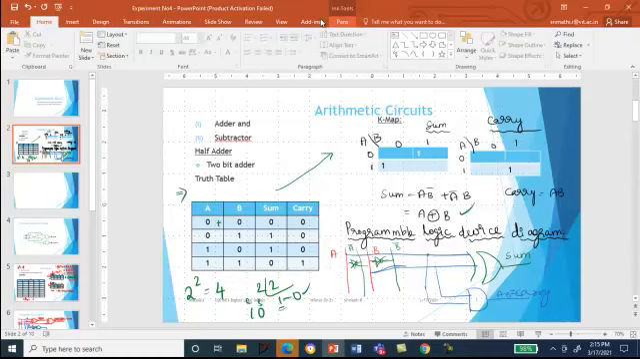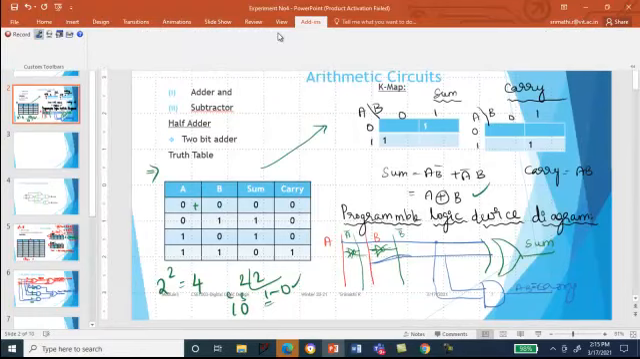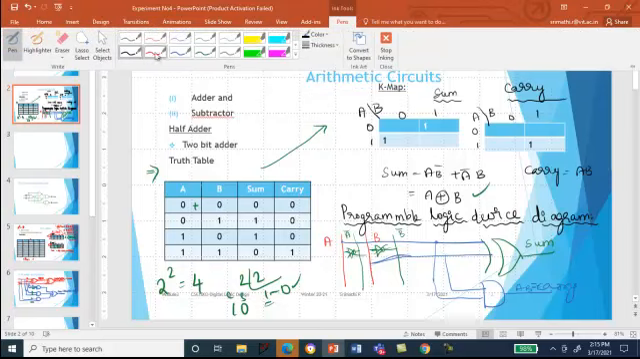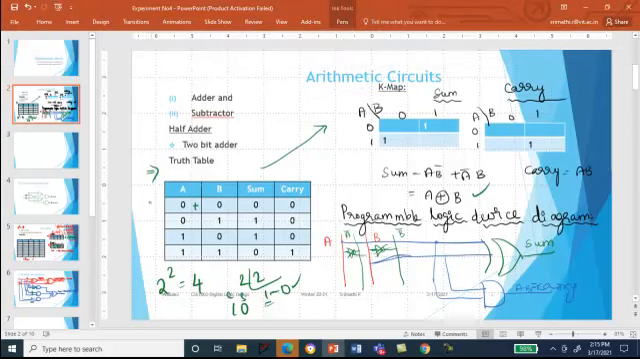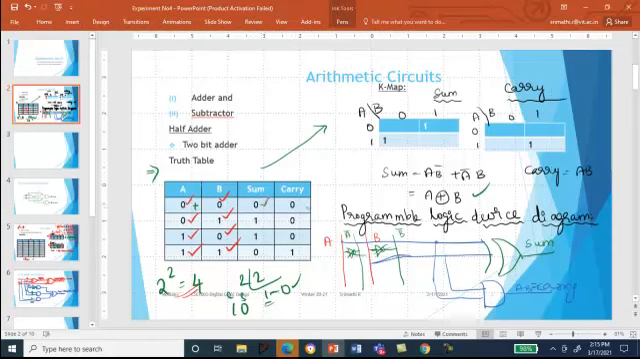We know that in digital circuits you will be having only two bits, zeros and ones. So 2 power 2, you will be having 4 possible input combinations: 0 0, 0 1, 1 0, 1 1. If you add these two bits, 0 plus 0, sum will be 0 and carry will be 0.